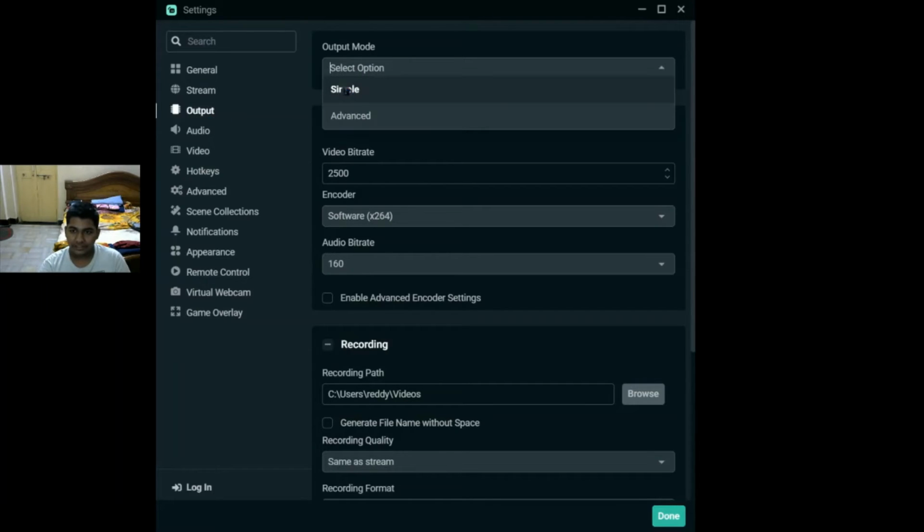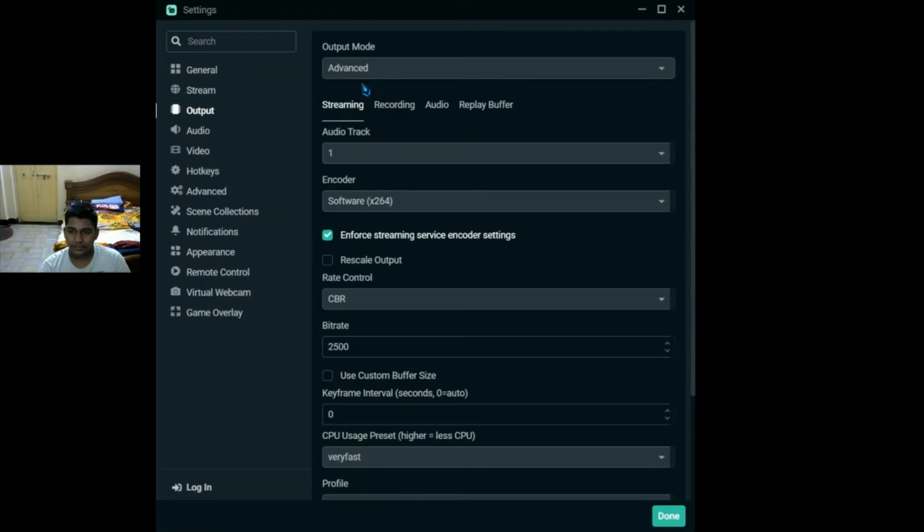mode. The default is simple. If you want to select advanced, you can select advanced, but the default one is simple, right? We will go to the simple. First we'll check out the simple process, and then we'll go to the advanced process.